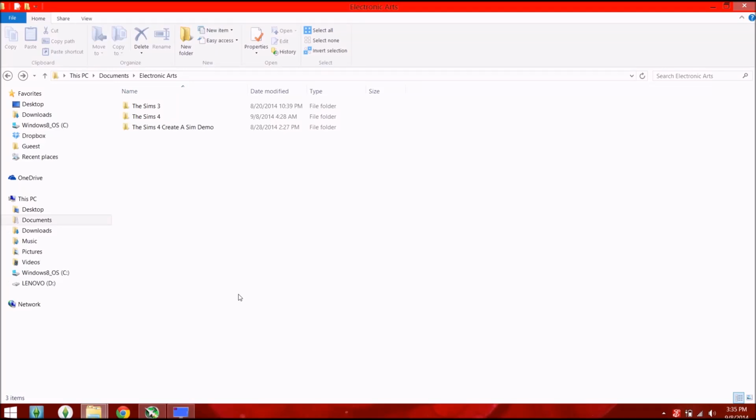Hey Simmers, Lenny42 here, showing you how to add mods to your The Sims 4 game. It's actually a very, very simple process. It was so much harder in The Sims 3.